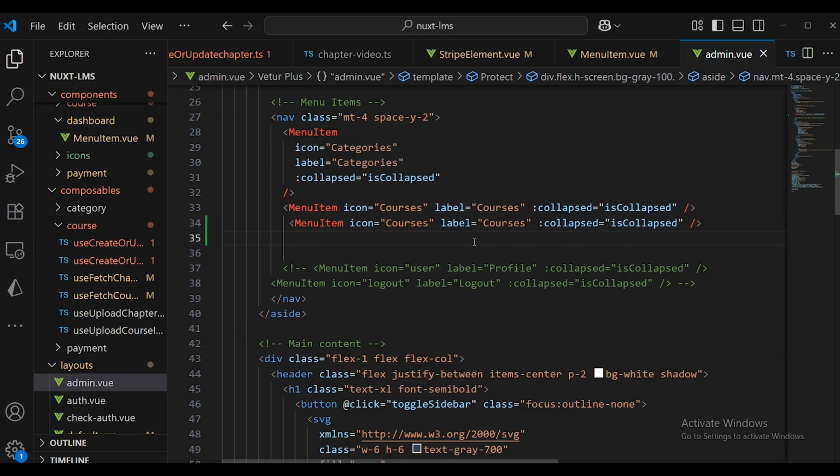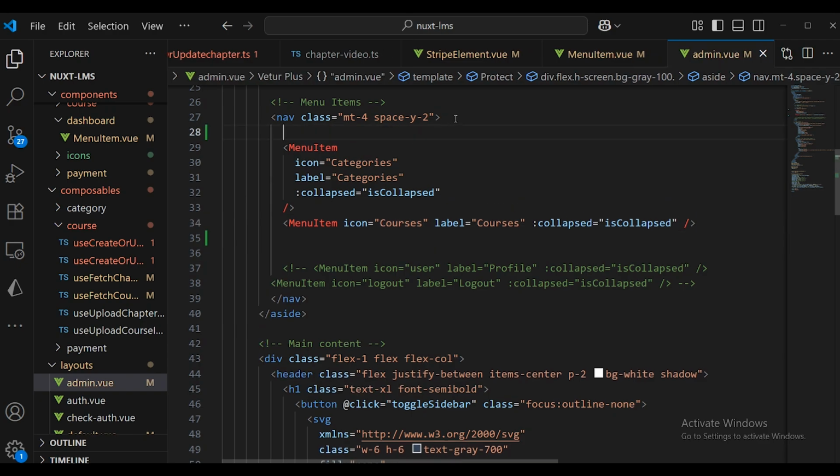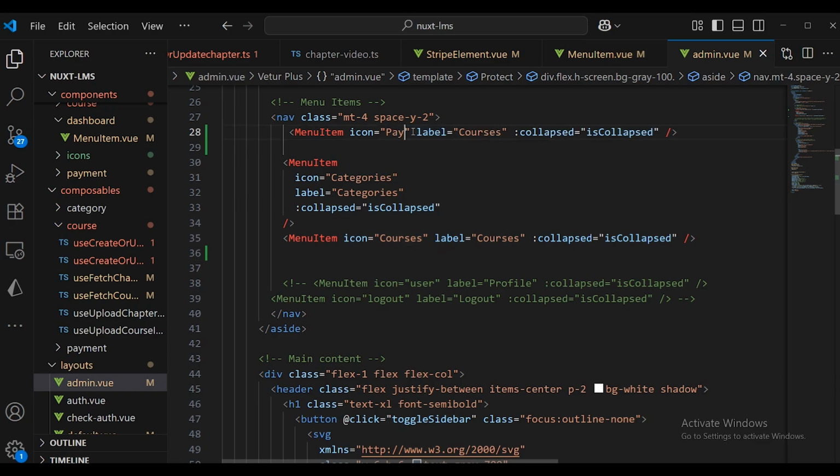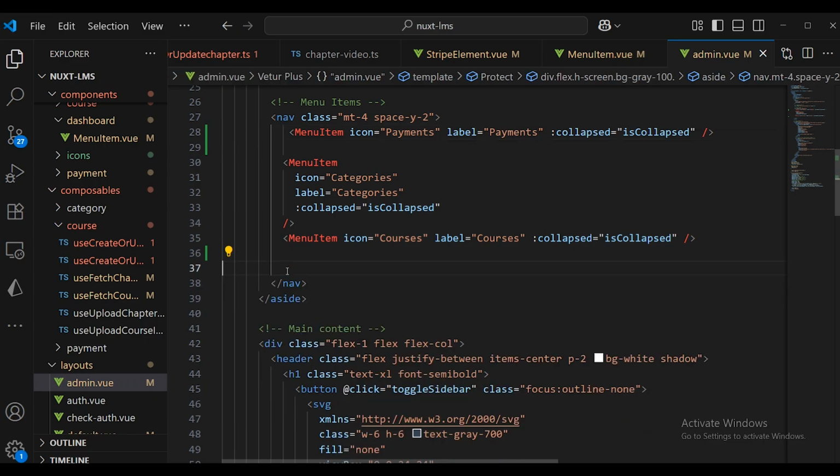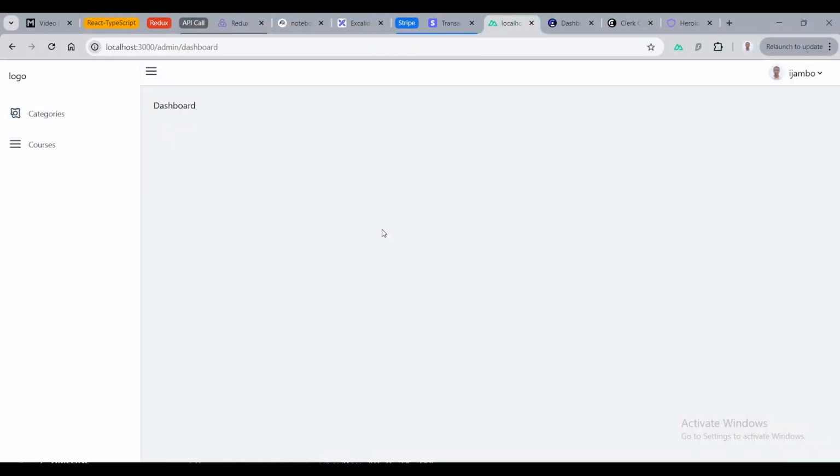I'll copy that and paste it right now. I'm pasting at the bottom here, at the top. We're gonna paste the payment like this, and we're gonna copy the icon and paste it in here. That's cool. Now let's check to see if we display the menu. Okay, yeah, we have payments at the top.